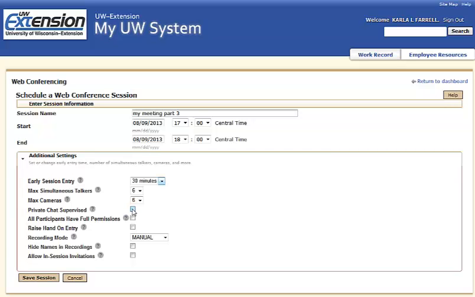With all participants have full permissions, all participants have access to audio, video, whiteboard, and chat. They do not have the ability to application share or give a web tour. You can grant those additional privileges to any participant while in the session.